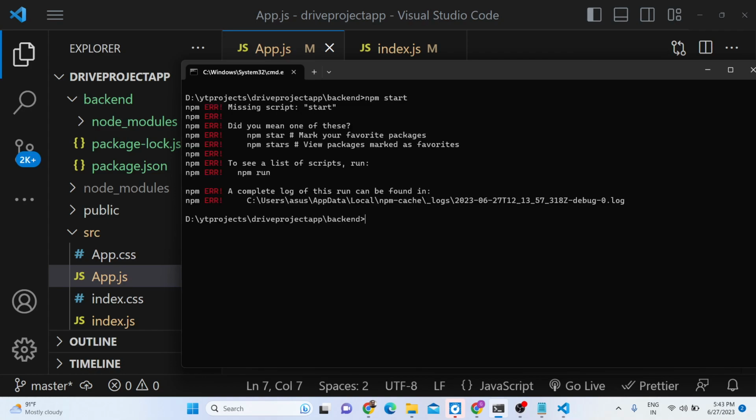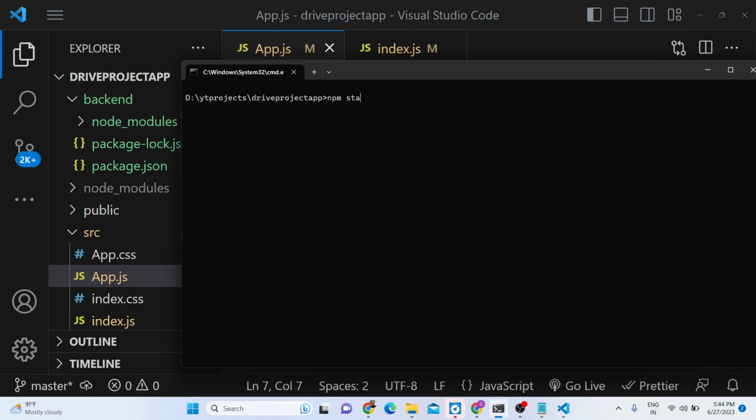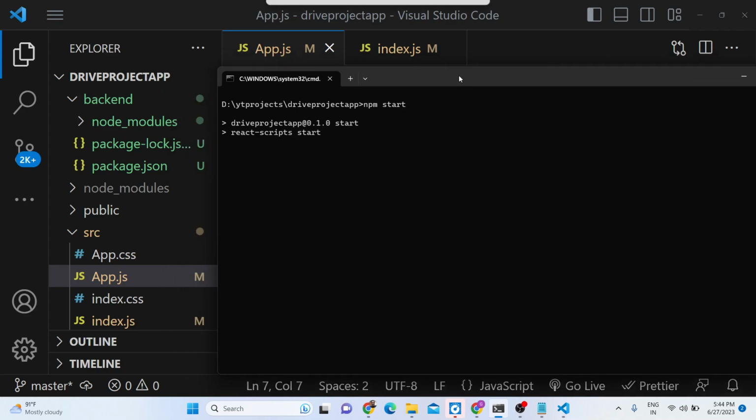and now if I run this script npm start, so this will start our React.js project guys. So it is saying that it is missing the script. Oh sorry, we need to move to the folder, npm start. So this will start our React.js project guys, so the front end of this application.